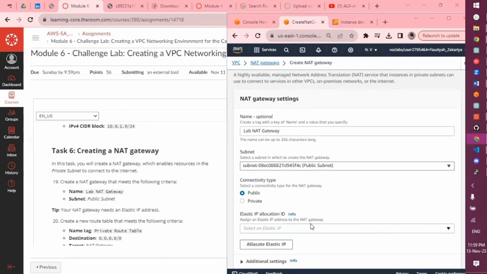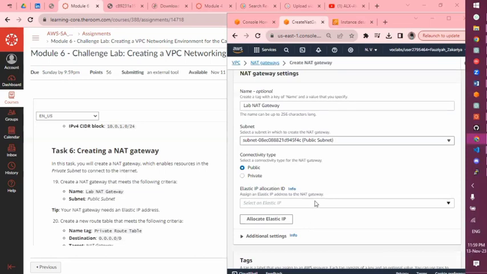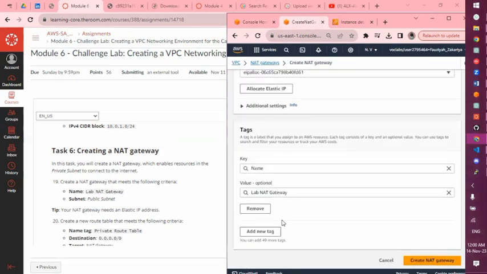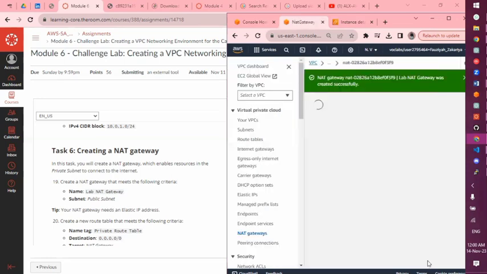Yes, so we are going to allocate an elastic IP to this. Since you do not have one elastic IP that is idle, just allocate here and you get one allocated to it. And that's all. Click on create NAT gateway.